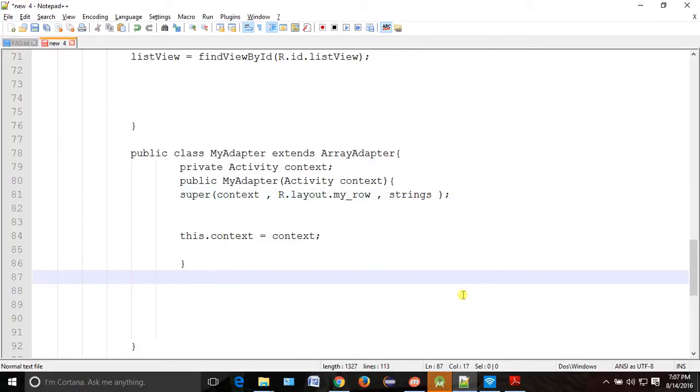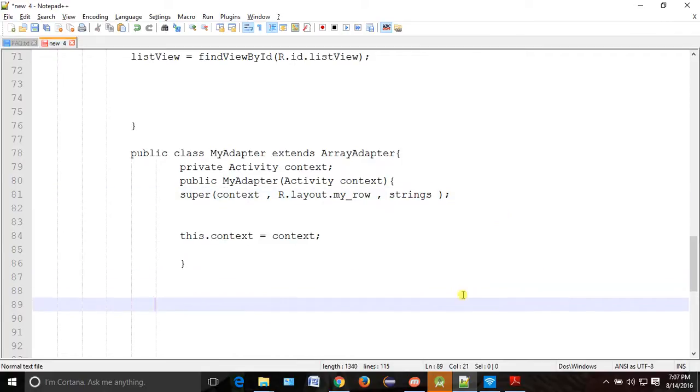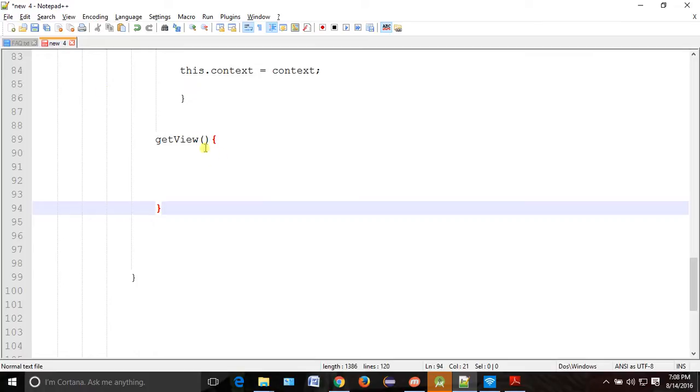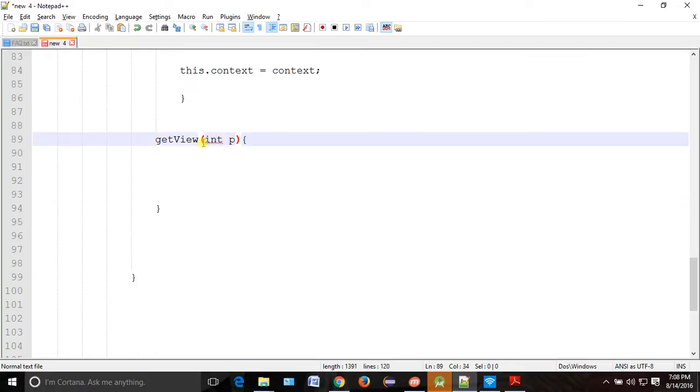Okay, which is the most important method in your list view? Tell me. Get view is the most important method. In the get view method, what all parameters are there? Tell me. Position. Okay, then convert view. What is the third one? View group. Okay, so view group, and parent.